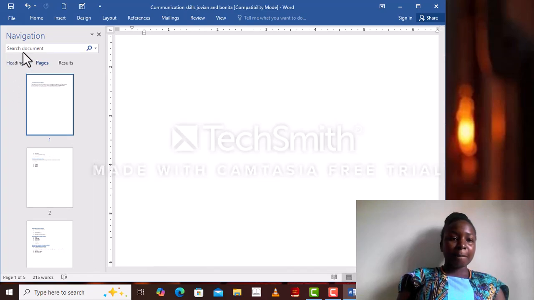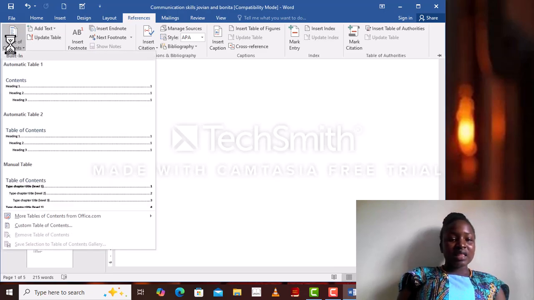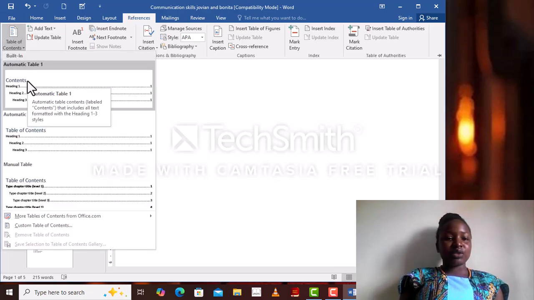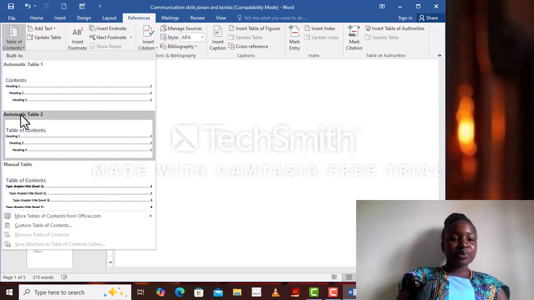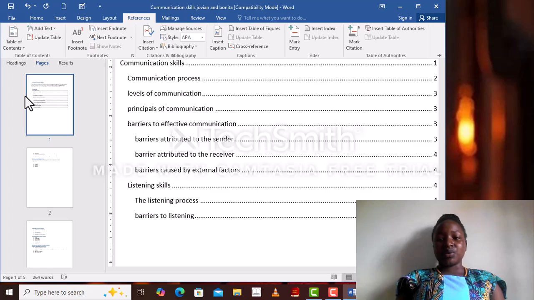after that you come to references, then you see your table of content, then you choose the format you want, whether table 1 or table 2 or table 3, you choose. So for my case, I'm going to choose table 1. Then there you see your table of content being created.